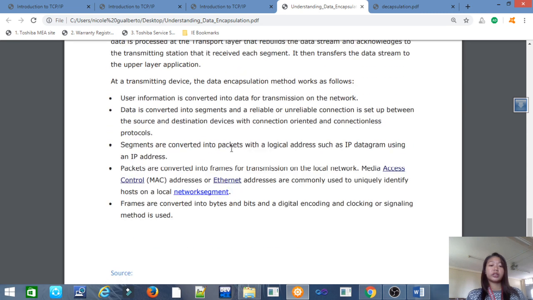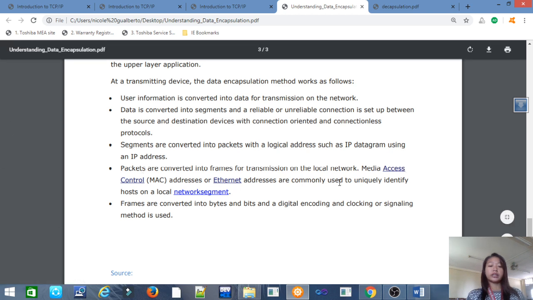Segments are converted into packets with a logical address, such as an IP datagram using an IP address. Then packets are converted into frames for transmission on the local network. Media Access Control, or MAC address, or the Ethernet address, are commonly used to uniquely identify hosts on a local network segment. Then frames are converted into bytes and bits, and a digital encoding and clocking or signaling method is used.